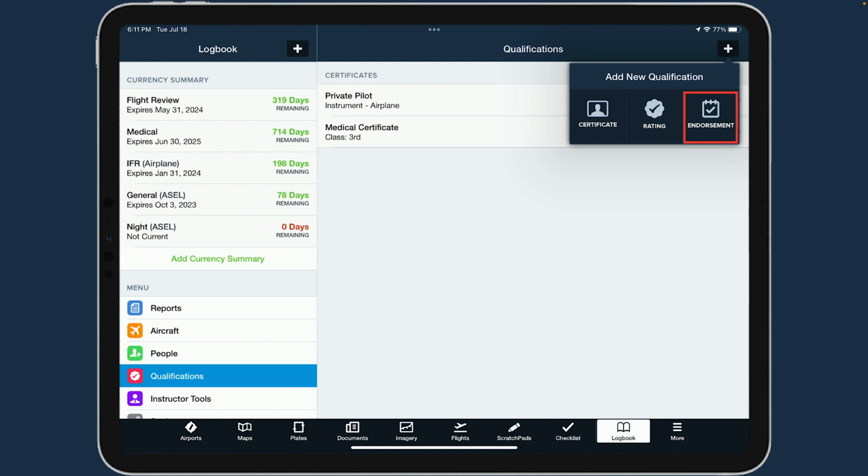And now we're going to go into endorsement. So it's that same plus button in the upper right hand corner. And just as a note here, endorsements can always be seen directly in the qualifications. So we can create an endorsement and then our instructor can sign it, or our instructor can create an endorsement for us and then send it to us. And the list of endorsements will be listed here.